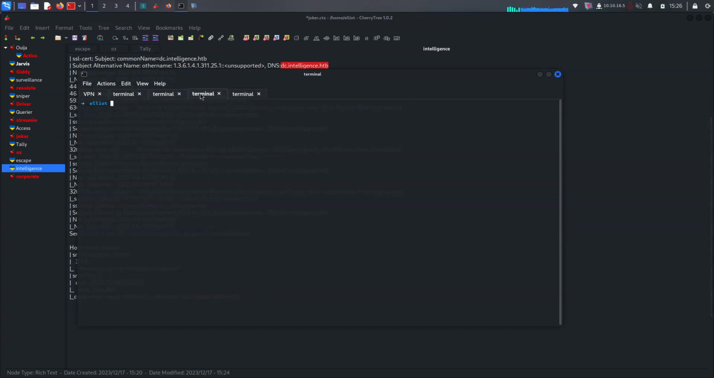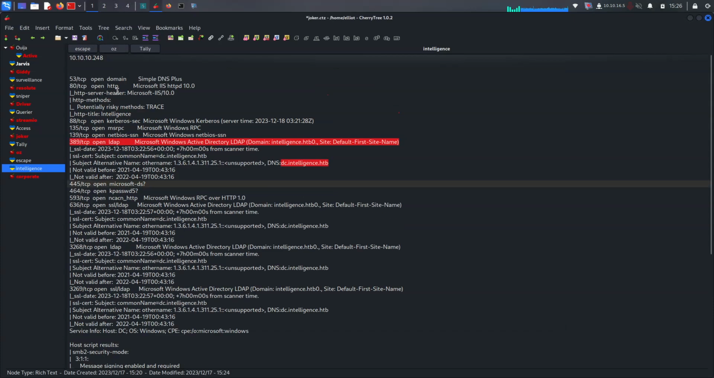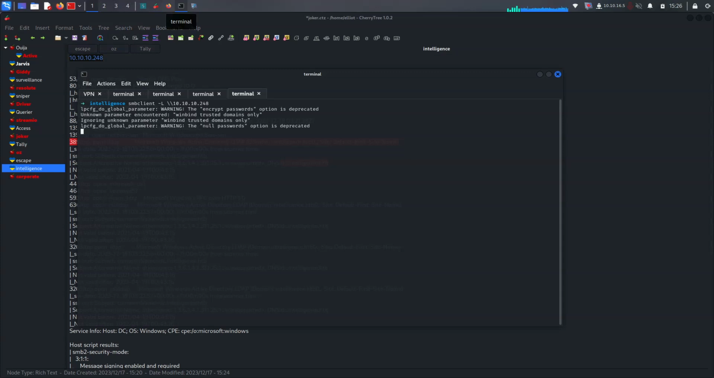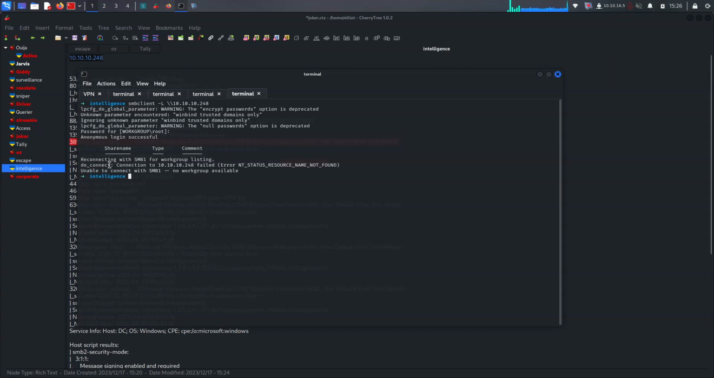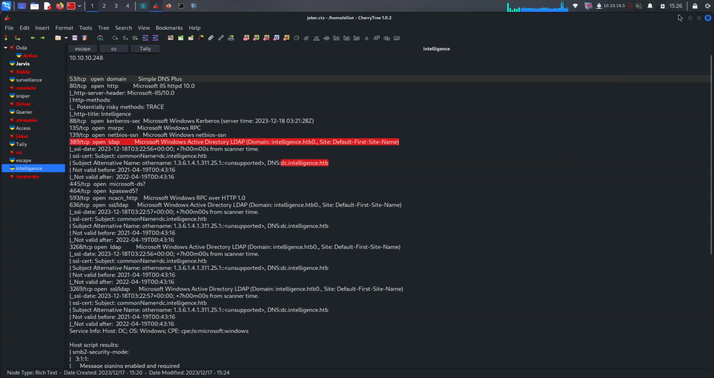I think that, and there is no subdomain yet. smbclient -L. If we are using Windows, we have to give here backslash, you know. So then give this IP address just like that. So let me give it here without password. So it's connecting to workgroup listing. So there is no access without username and password.